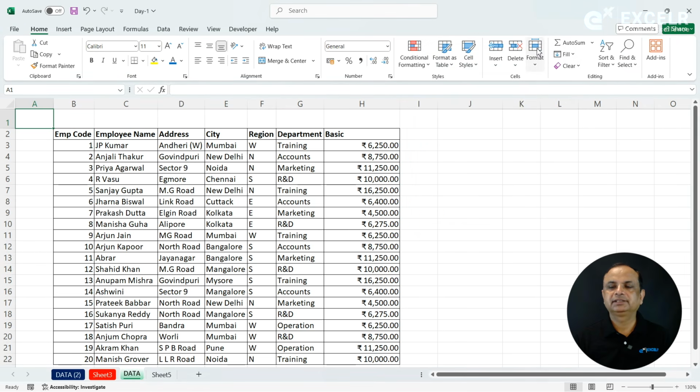So here we discussed everything in the home tab. We started with clipboard. The clipboard is used for copy, paste or paste special options. Font is used for formatting your font style, like making it bold, italic, underline, strike through, and all those things. Alignment means where the content should be in the cell: left, center, right.